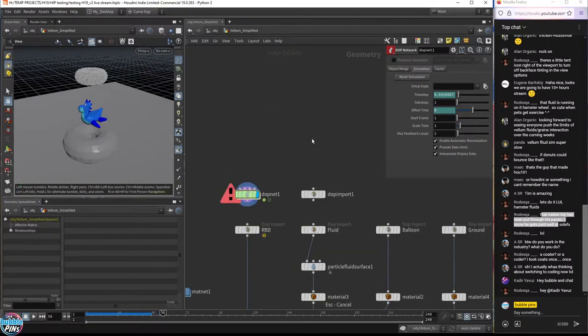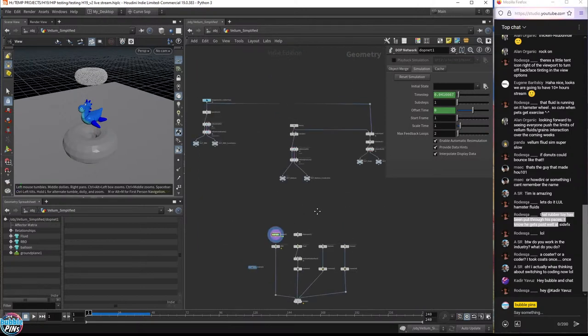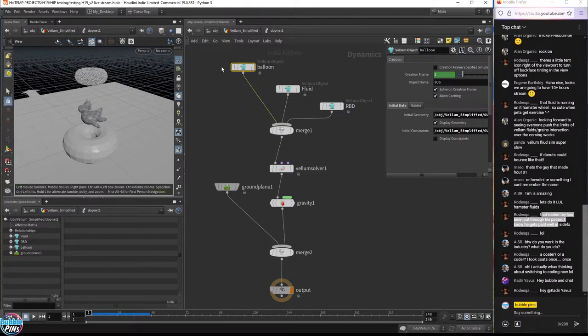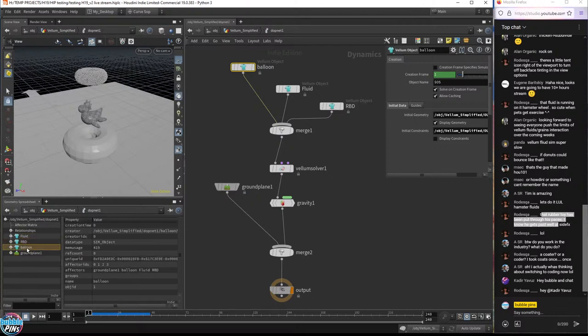I'm going to stop this. It's cooking. Let's go in. So this is the simplified version. Let's go back here. And this is where we were using a vellum object to feed in the balloon, the fluid, and the RBD. And if you look over here in the geometry spreadsheet, we have a vellum object for the fluid, for the RBD, and the balloon.